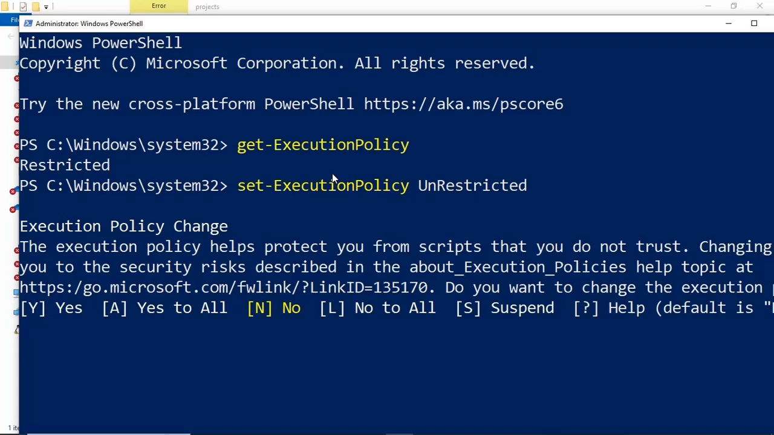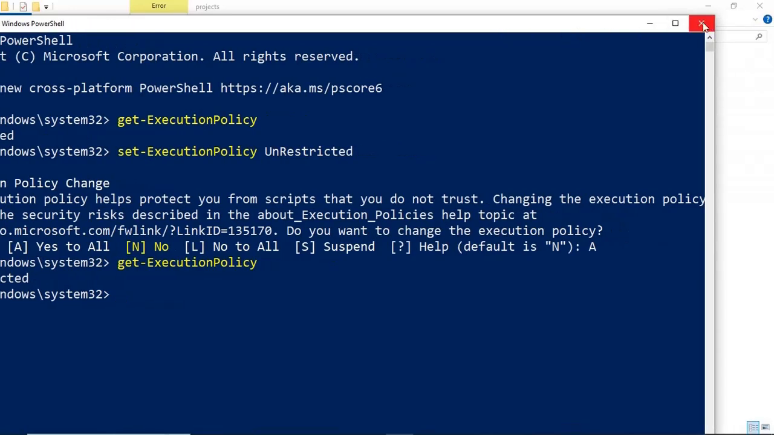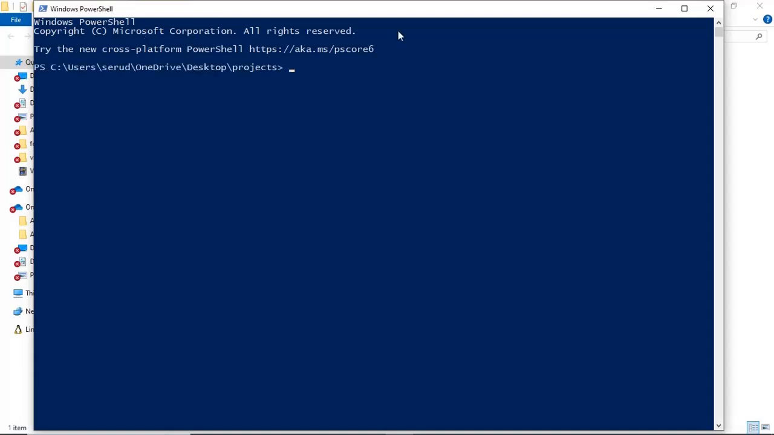You can simply say yes to all by pressing capital A, as you can see in my response here, and then hit enter. And if we try to get the execution policy, you can see now it is unrestricted. So we are going to close this administrator PowerShell and reopen our PowerShell inside our folder here.